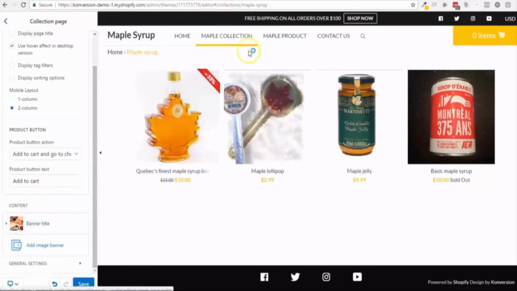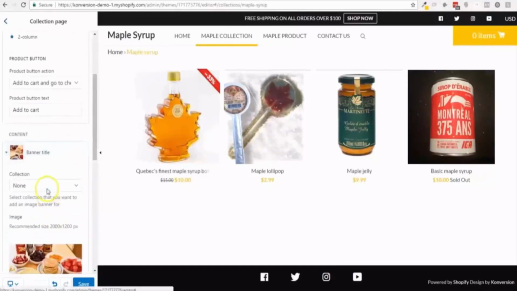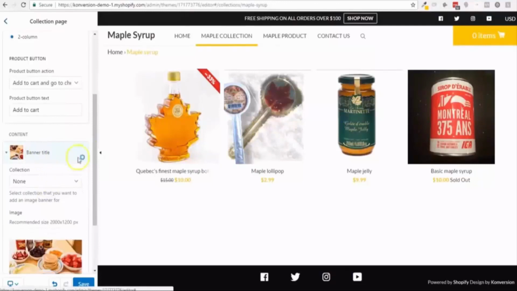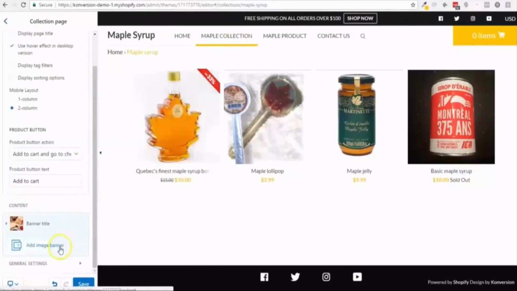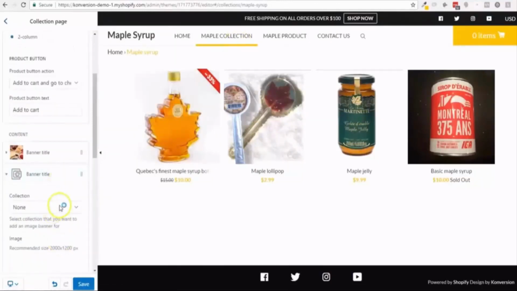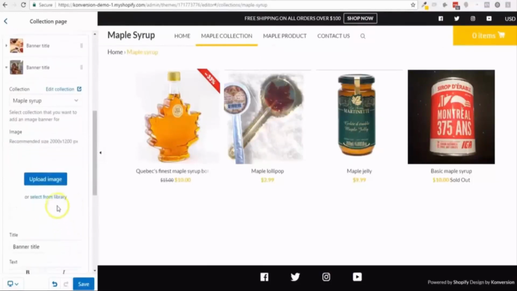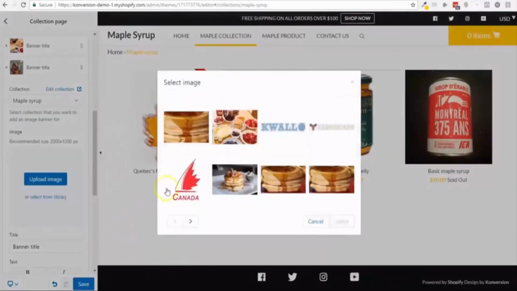And this is pretty cool. I'm gonna add a banner. Right now I have 1. This is for the non-collection, which is the all collection, the catalog page. But right now I'm in the maple collection, so I also want a banner there. Well, the maple syrup. And I'm gonna take an image that I already have. Let's take this one.